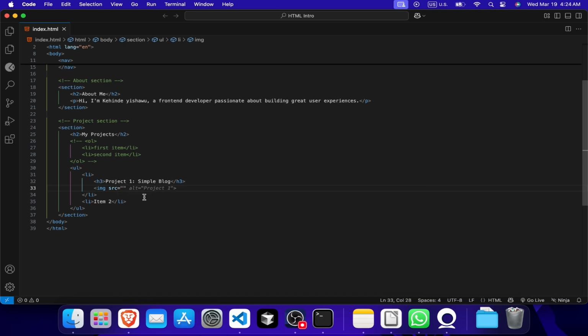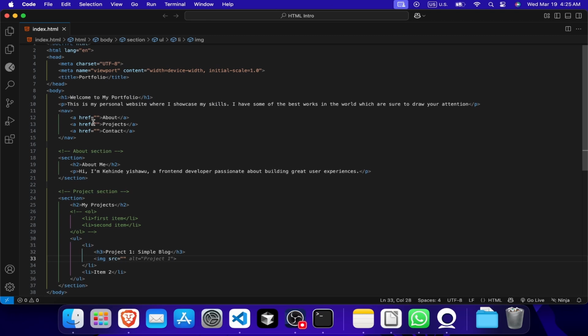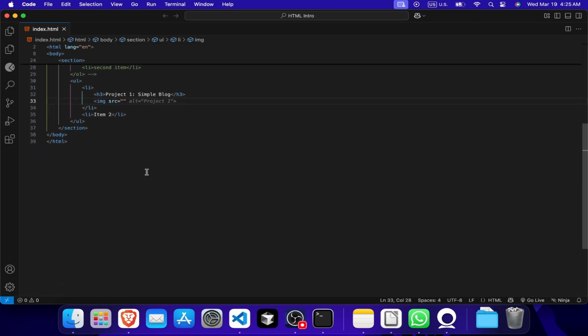Now this is a source attribute. It points to the location of the image you want to use. Now the image can be local on your file, just as in my case it's local, or the image can be somewhere external, just as I said with links. Alright, but we'll get back to that.